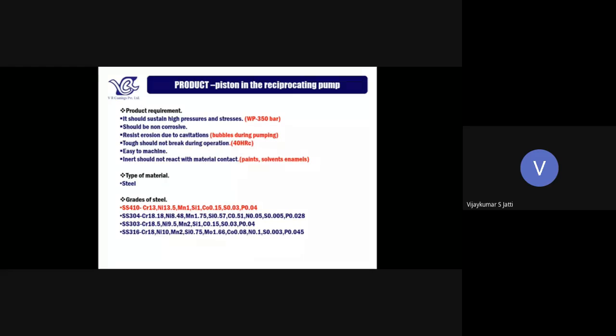Again, machining of the component should be simple. So the material has to be selected in such a way that machining is possible. Again, it has to be inert and not react with the material it comes in contact with. So now we are considering paint, solvent, enamels for a pump. So it has to be inert to those materials. Now, as we have listed down the product requirements, we come to a classification that the type of material that we can use is steel. So that is okay. We have selected steel.